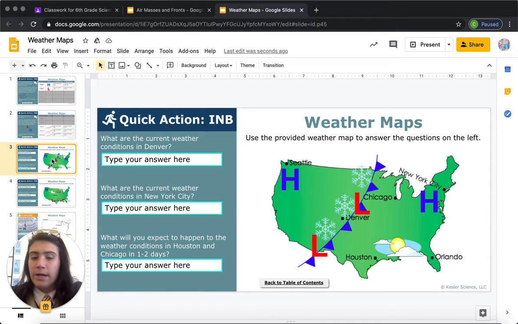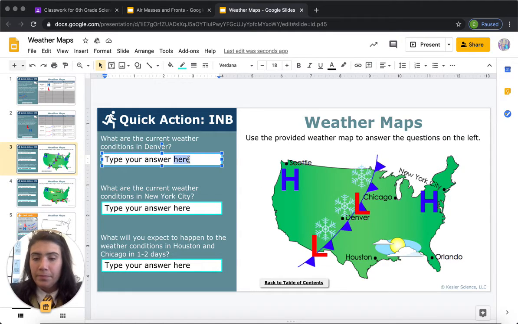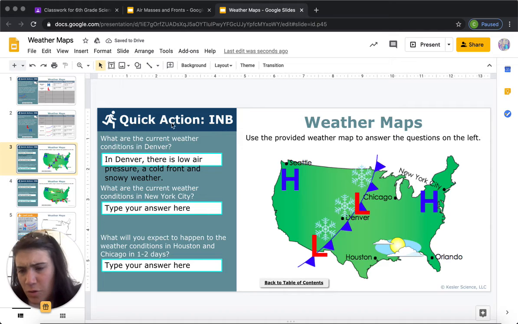So now we are going to go down to this weather map situation here. What are the current weather conditions in Denver? So we're going to find Denver on the map, and that is right here. And we have a couple of things going on. We know that there is a low pressure system. We know that there is a cold front because that is how we represent a cold front. And then we also have snow. So we're going to say in Denver, there is low air pressure, a cold front, and snowy weather. It's okay if it goes over, don't mind that.